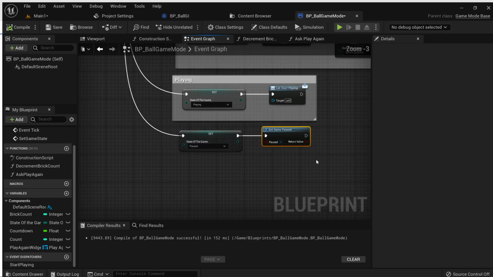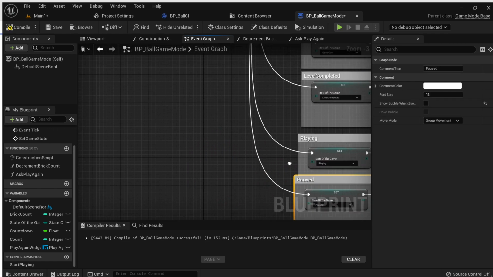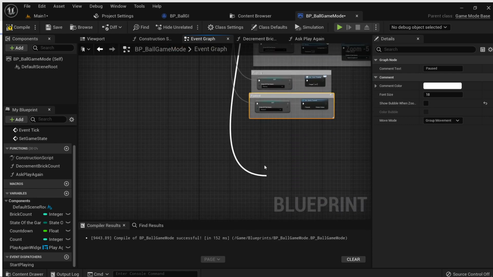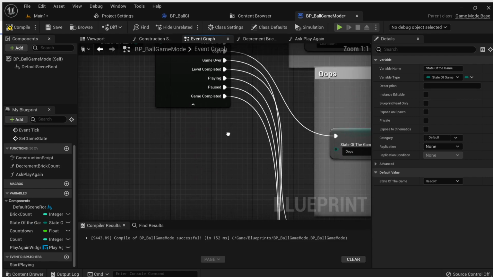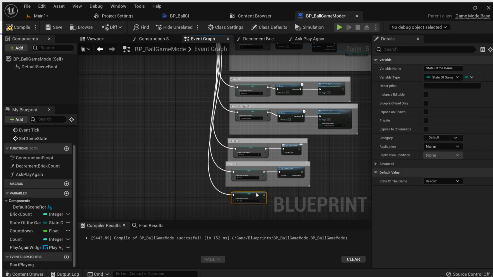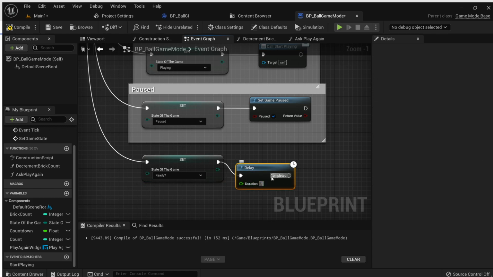And now the final state before we can move on a little bit into the widgets. Let's comment this as paused before that. Then the final state is the game completed state, the game over state, where we have the final part of the game. I'm just going to be calling set state of the game, and I'm going to plug it into the game completed state. You can do it backwards, you can plug in execute nodes, whichever way you want. And yeah, just going to add a little bit of delay. I want a delay of like 2 seconds here before I want to quit the game.